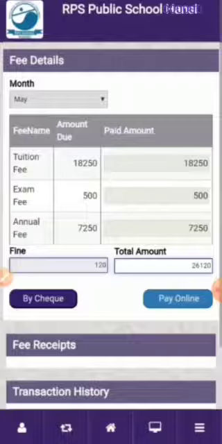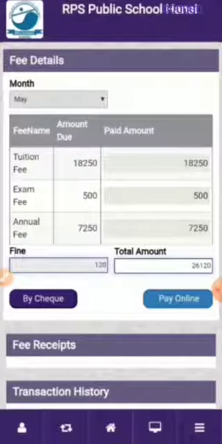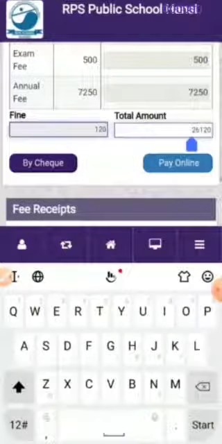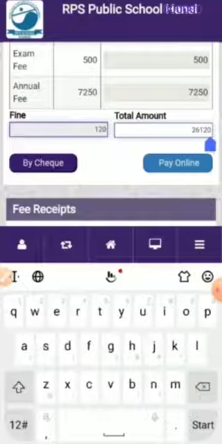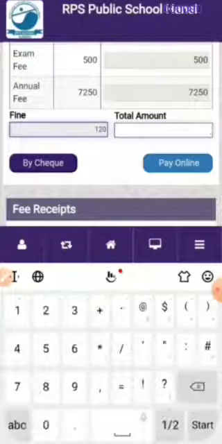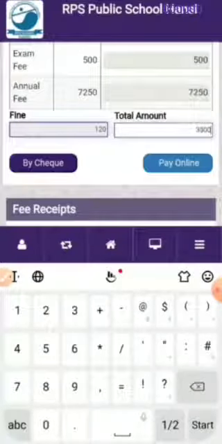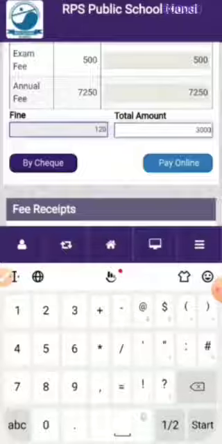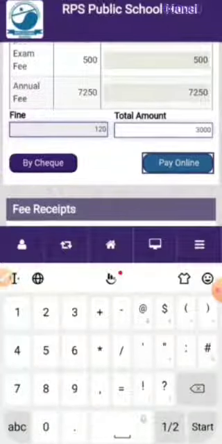The heads visible to you here are tuition fee, exam fee, annual fee, fine and total amount. You can also change the amount as per your convenience, that is, you can edit the amount which is already mentioned to you in the cell total amount. After editing the amount as per your convenience, you have to click on pay online. Now after clicking on pay online, the next interface will be this one.